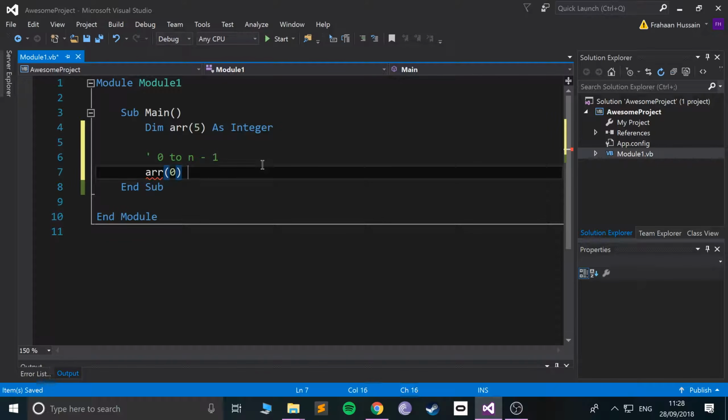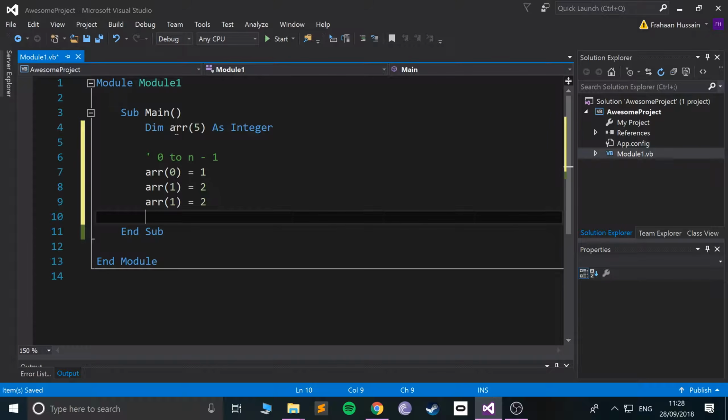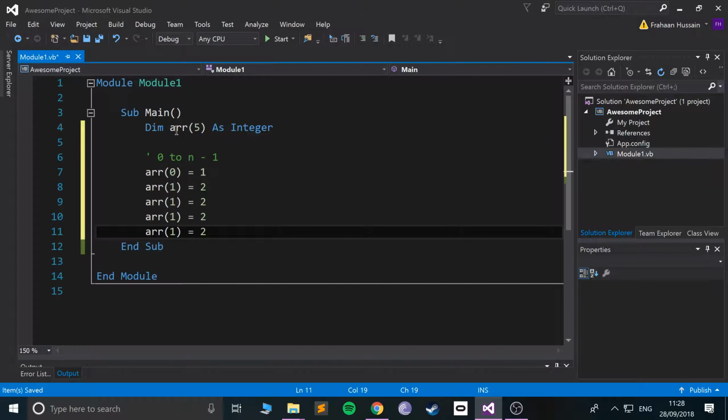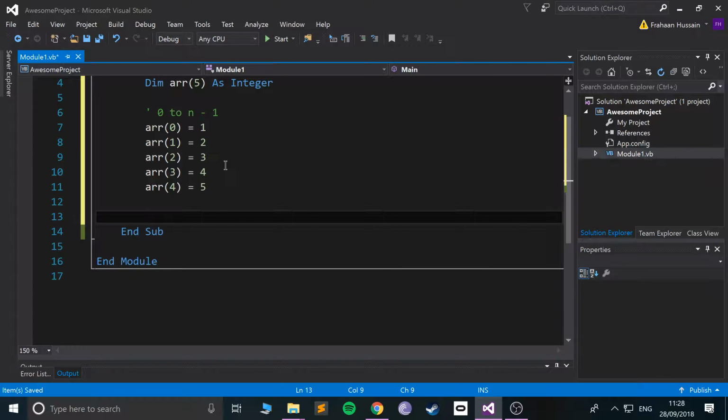Okay, so if we assign a value to it, 1 for example. And then let's do the next index and make that equal to 2. So there's a slight offset between the index and the actual value. That's pretty cool: 2, 3, 4. No, 3, 4, 5. Okay, so let's print these out. You can just use them as you would any other integer, each individual value.